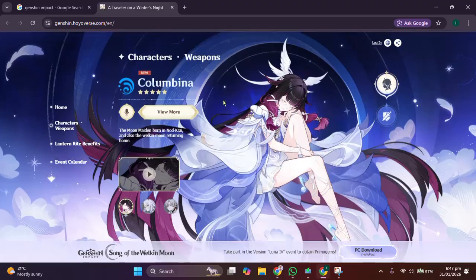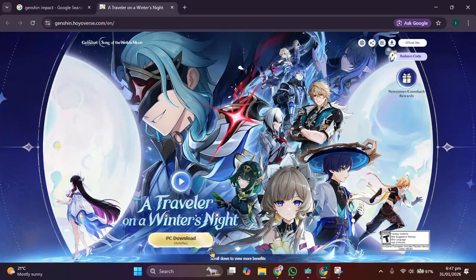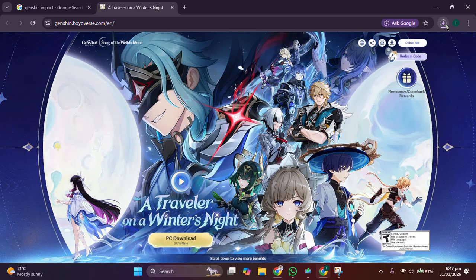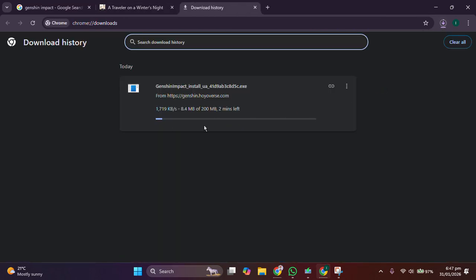and just scroll down and you will see the option of PC download. Just tap on this PC download here and then wait for it until the download completes.